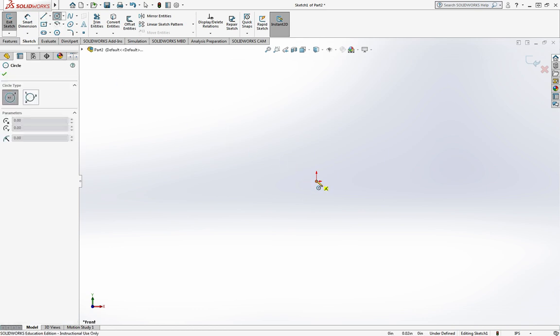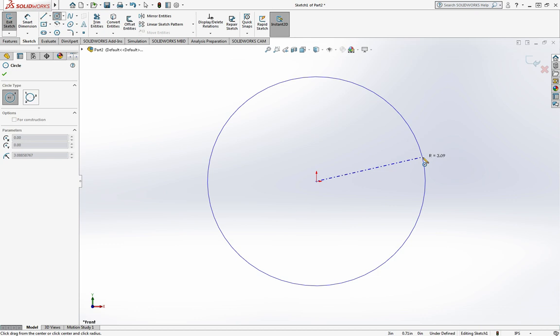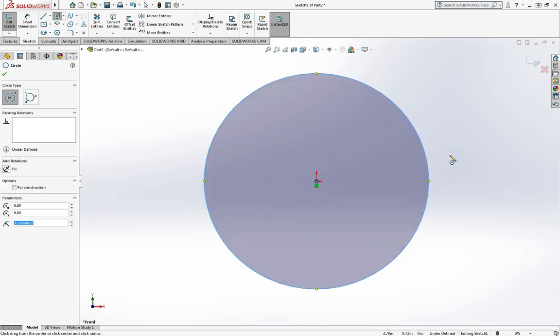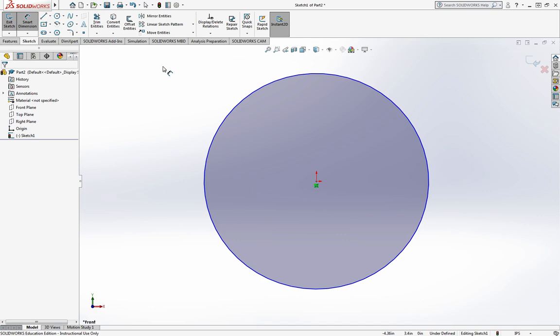Alright, so then you want to draw it on the axis where 0, 0, 0 is, the origin, and you know you're on the origin because you see that little ball pop up. So we'll just drag that out. Again, remember, don't pay any attention to the radius over there. You just click, let go of the mouse button, click, let go of the mouse button, boom, you got a circle. Smart dimension.